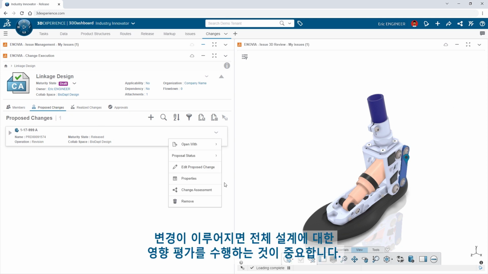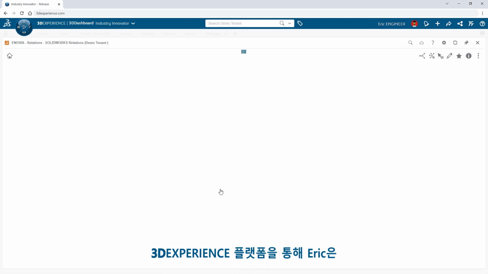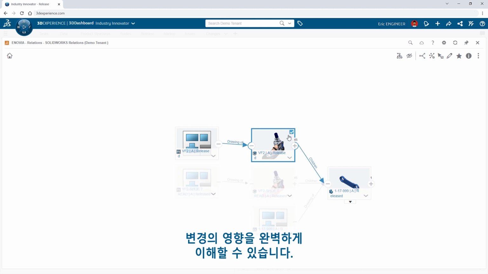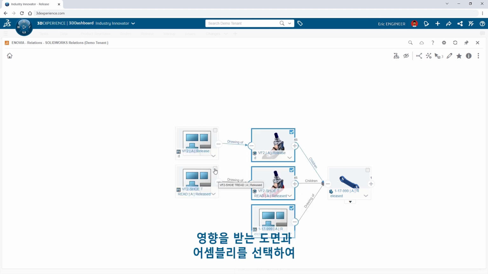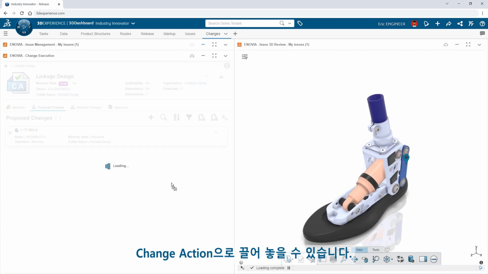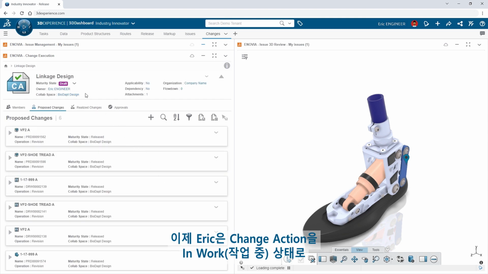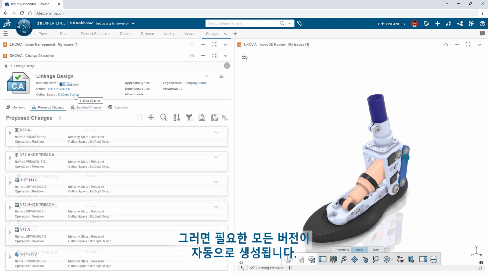With any change, it's important to do a full change assessment. The 3D Experience platform enables Eric to identify all upstream relationships to fully understand the impact of the change. Affected drawings and assemblies can be selected and dragged onto the change action. Now, Eric just needs to move the change action to an in-work status, which automatically creates all the needed revisions.